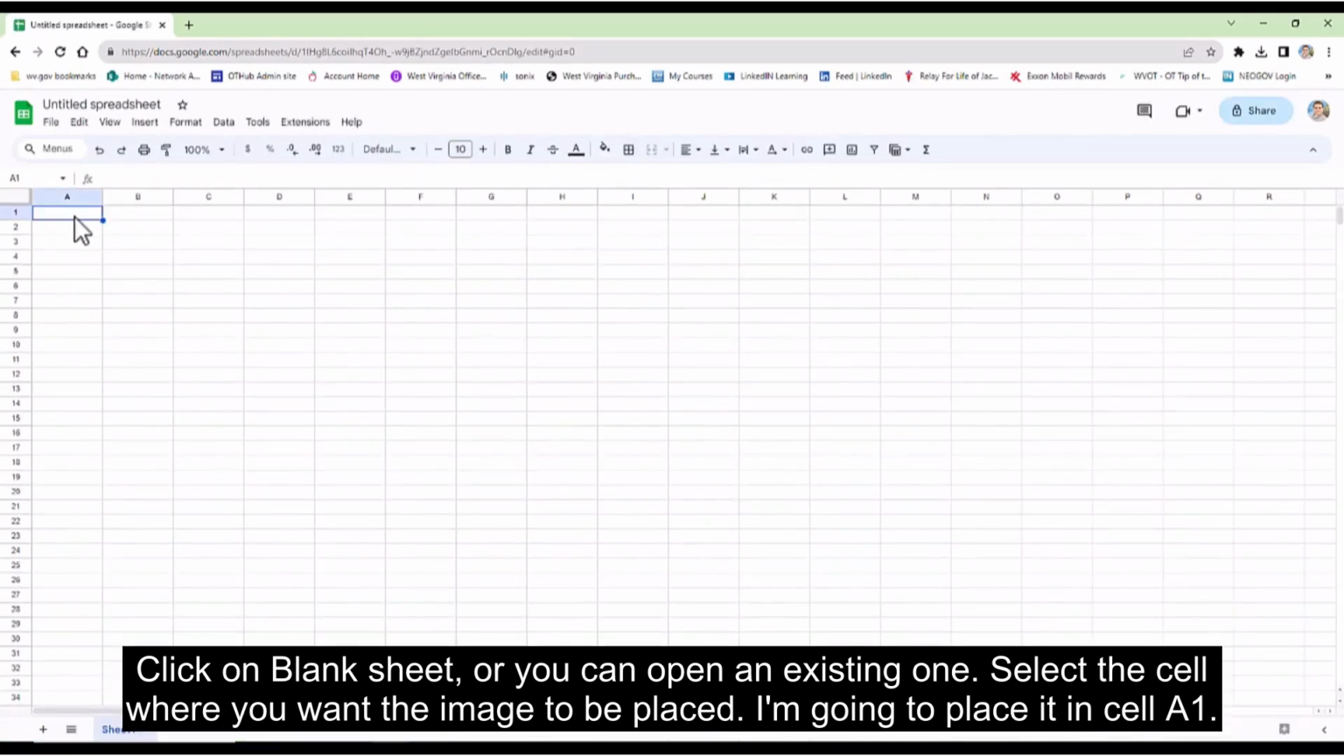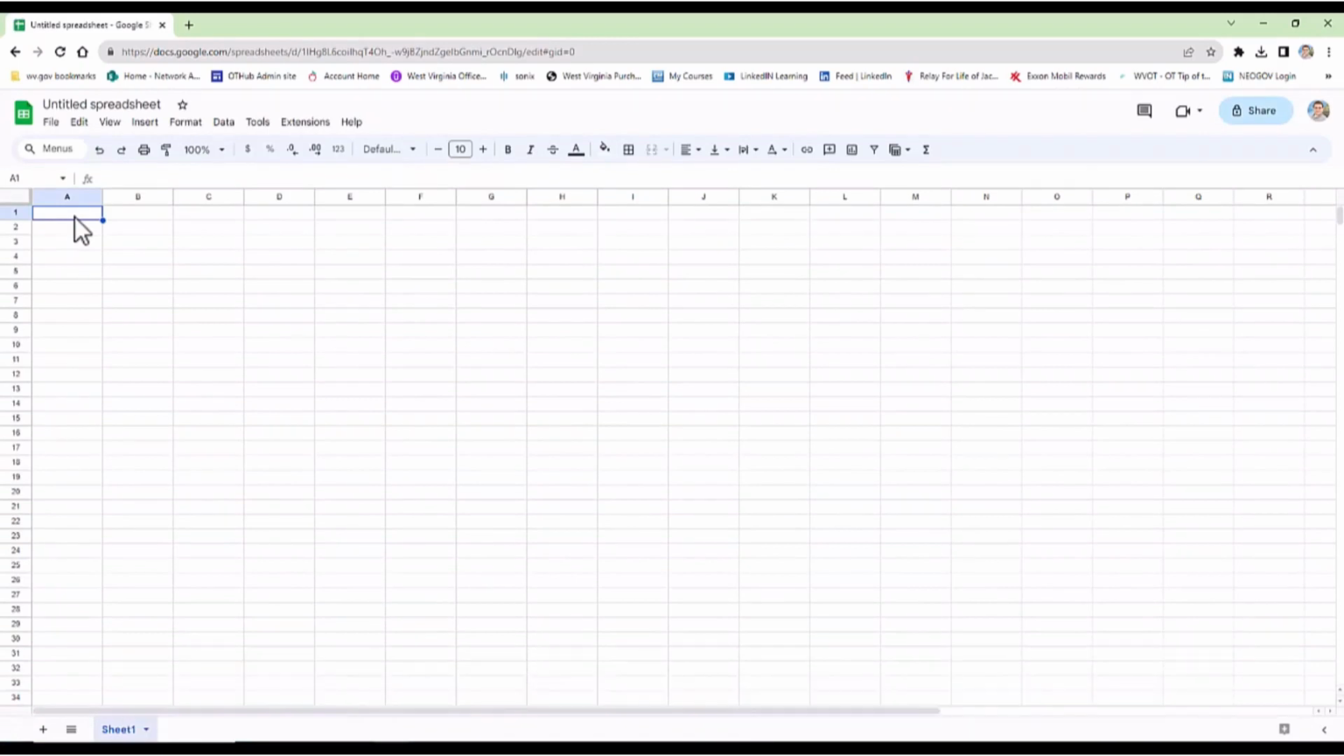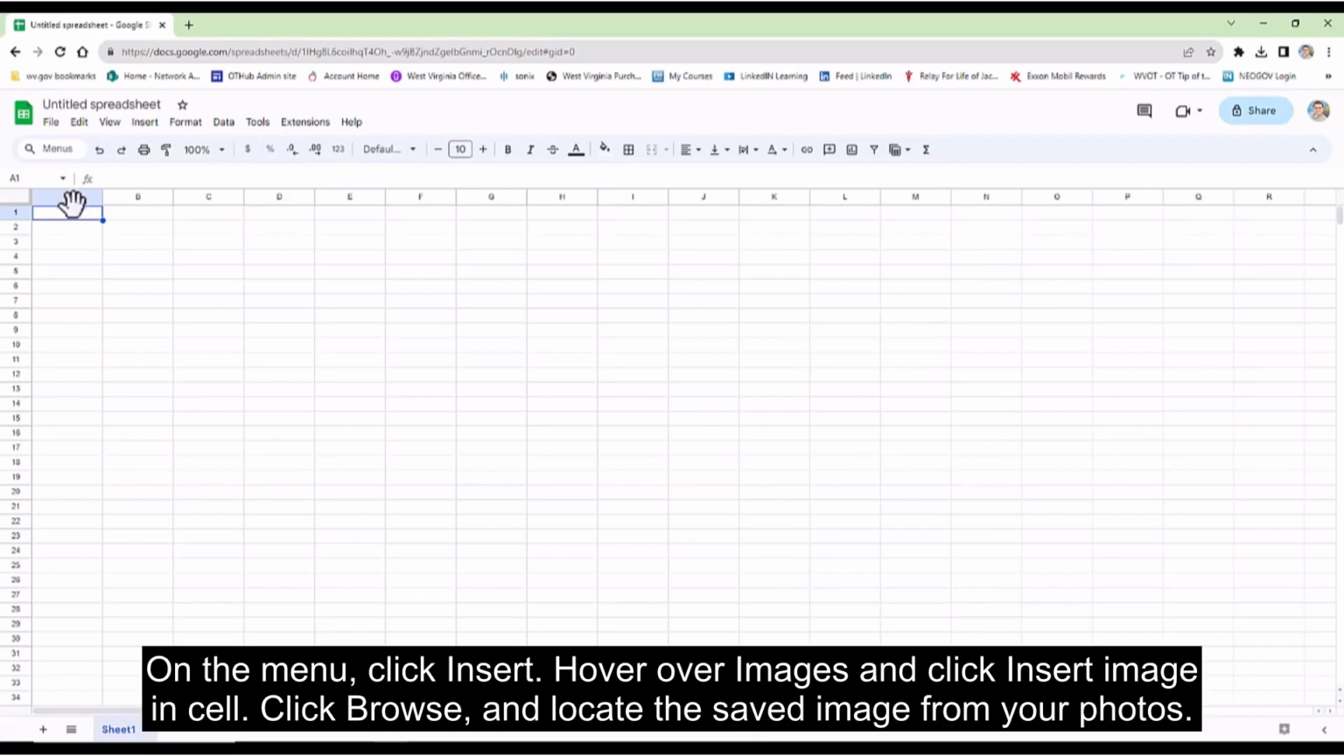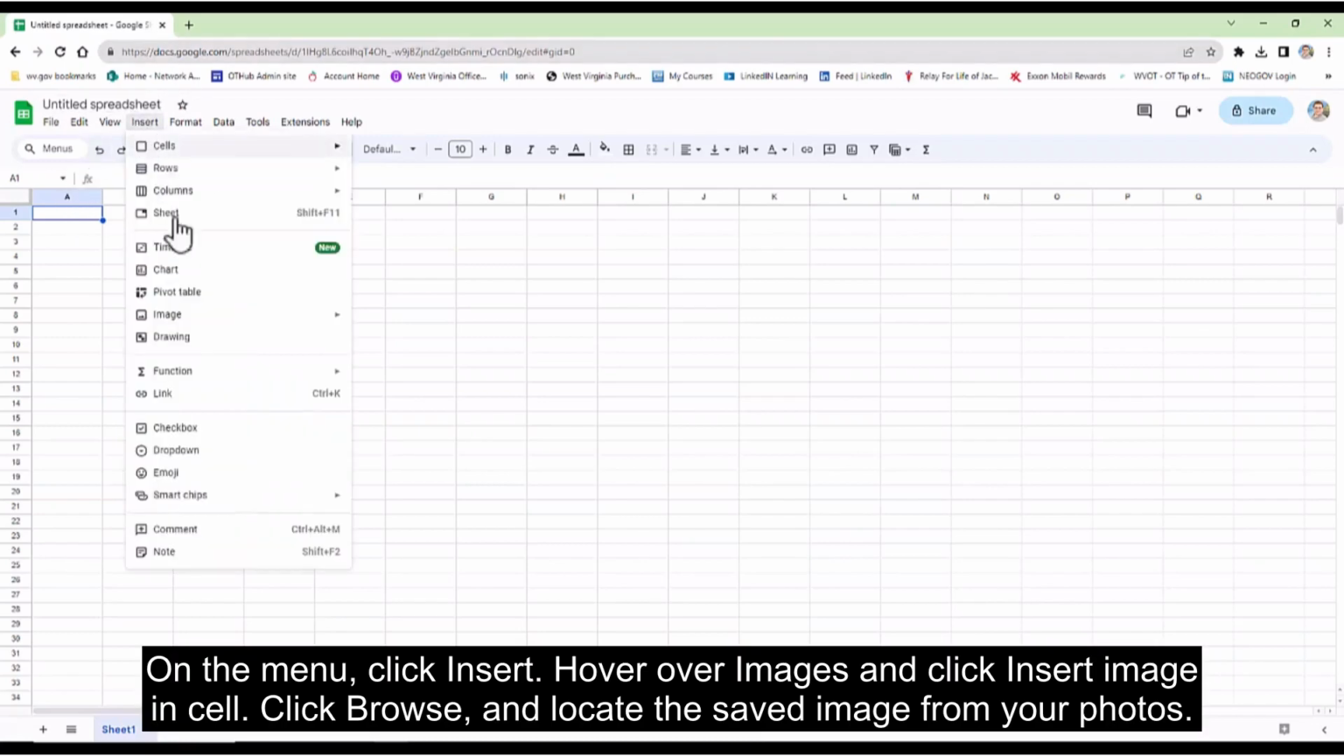Select the cell where you want the image to be placed. I'm going to place it in cell A1. On the menu, click Insert, hover over Images, and click Insert Image in Cell.